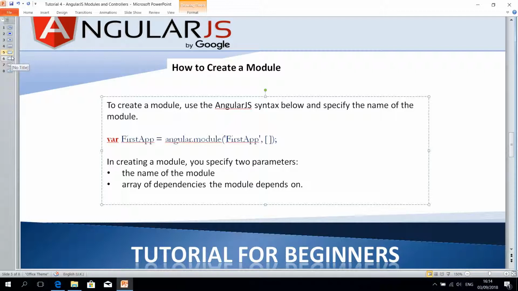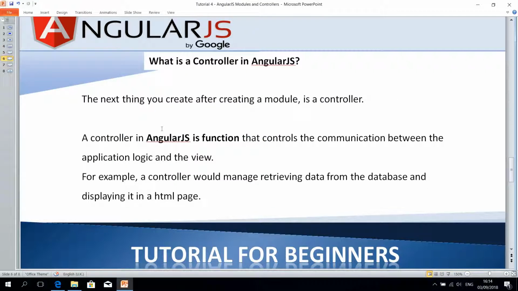So after doing this, you now create a controller. But first, what is a controller? A controller is an AngularJS function that controls communication between the application logic and the view. So basically, a controller will manage how data flows between your script and the HTML view that the user sees. If you are going to fetch data from a database, be it MongoDB, be it PostgreSQL, or whatever database you use, a controller will manage retrieving this data and displaying it on an HTML page. This is managed by a controller, and just know that a controller is simply a function.